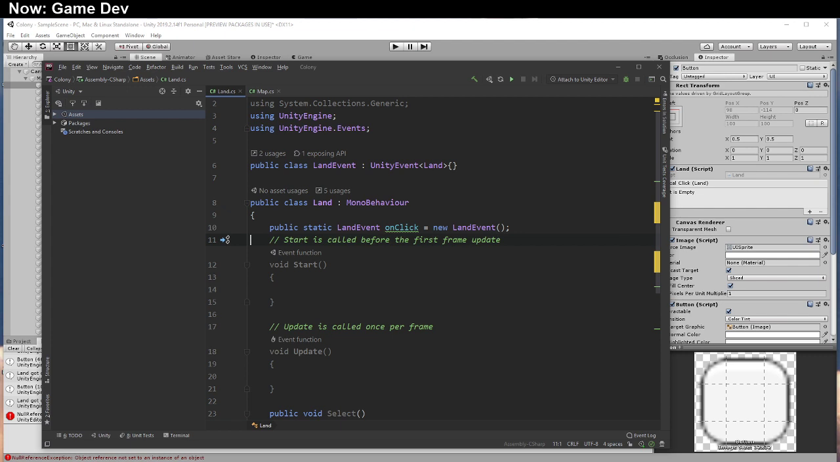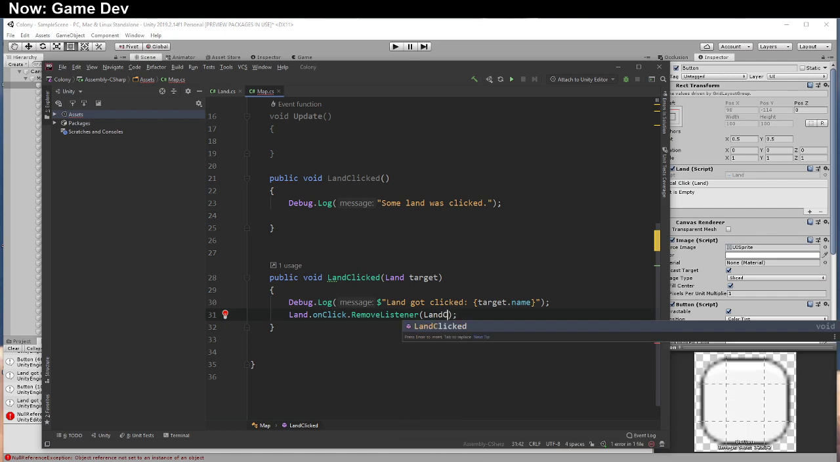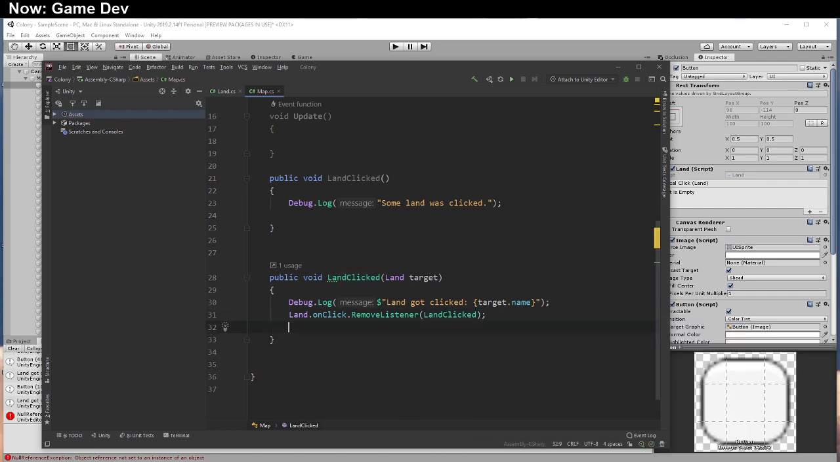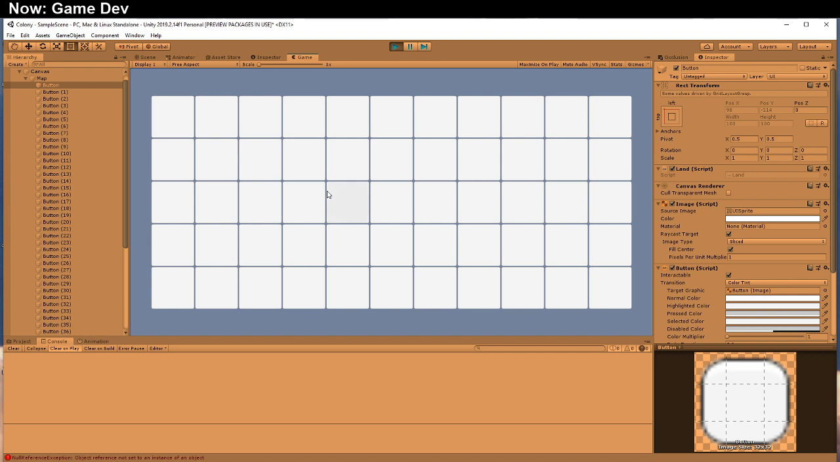So now that we've set that up, what we can do over here on the map is unsign ourselves from the event. We can say land.onClick.RemoveListener(LandClicked), and then land.onClick.AddListener(target.Attack). Exciting, right? We're passing the responsibility over to a completely different class. We no longer care. The map isn't listening anymore. When the map gets told that something was clicked, the map goes, okay, that's it, I don't care anymore. Whatever just got clicked is now responsible for whatever else happens.